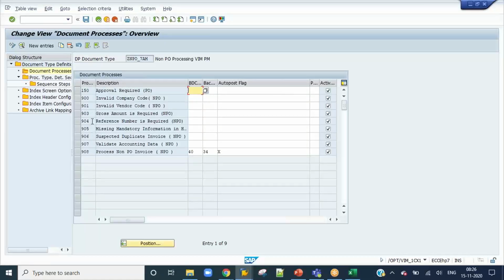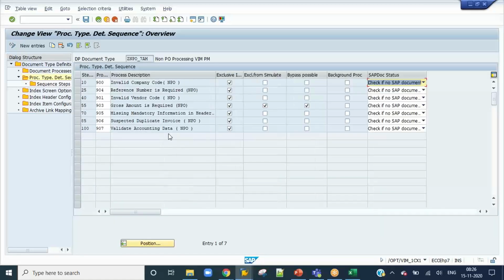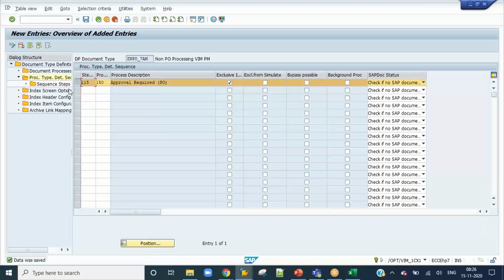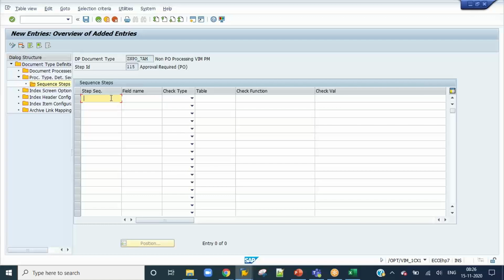So I've added the process type. You already know all these things. My approval workflow process type is going to be the last one, so I'm going to give it as 110 or 115. So 150, click on exclusive indicator, click on save, and select this process type and assign logic.